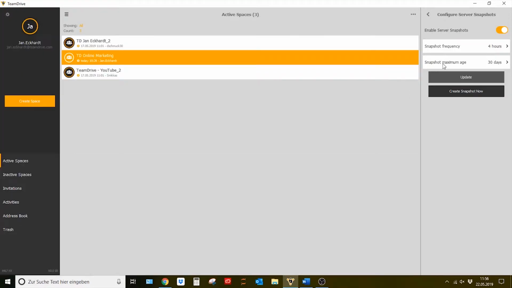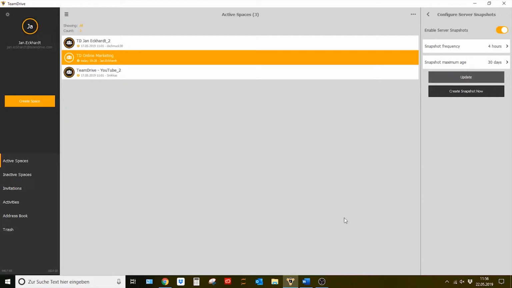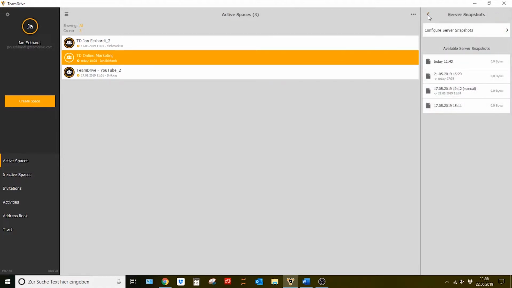Also, by default, the snapshot frequency is set to 4 hours and the snapshot maximum age is set to 30 days. Should you require a snapshot immediately, you can hit the button that reads "Create Snapshot Now" in order to generate a snapshot which will be restored with the current selected snapshot age. If you wish not for snapshots to be created, simply disable the snapshot function altogether with a click on the button.